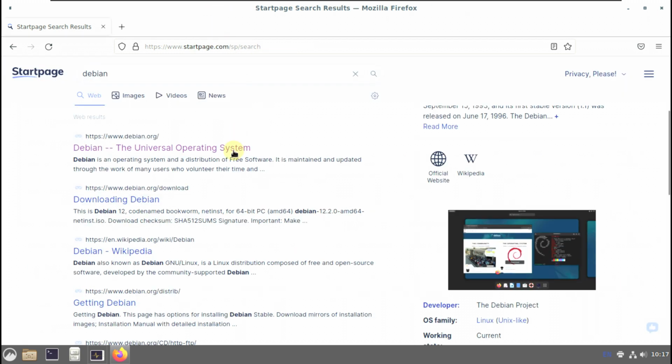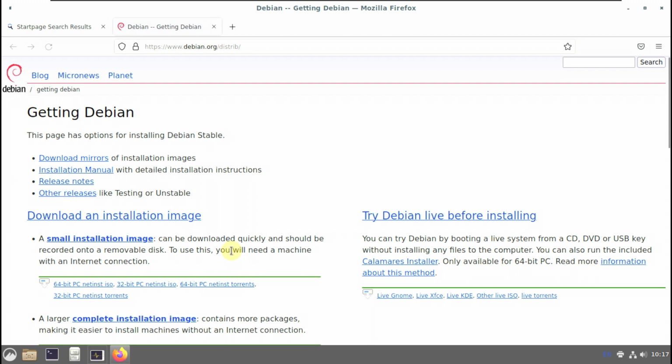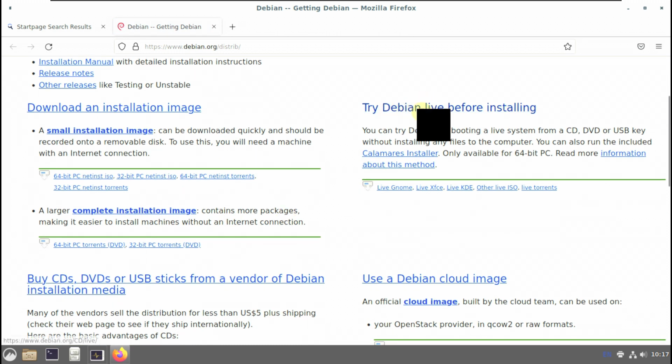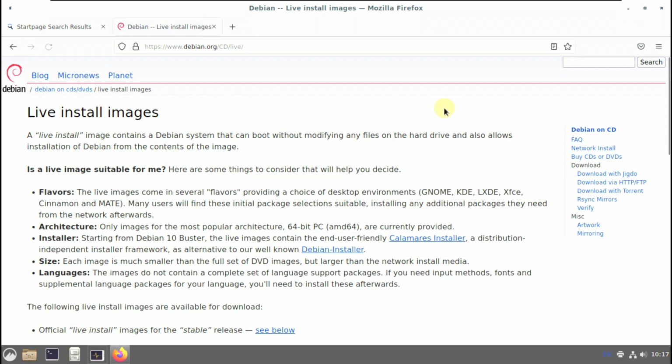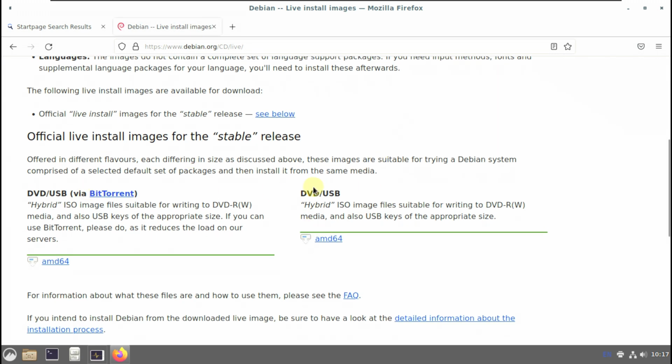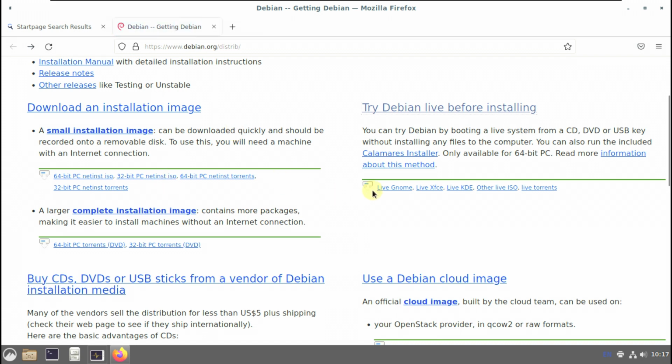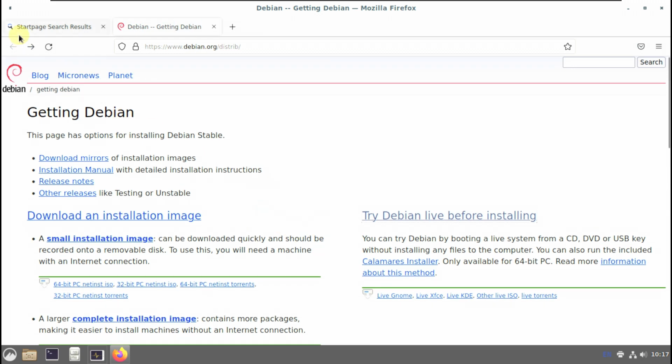In order to download, just go to Getting Debian and click on Try Debian Live before installing. This will provide the live boot. Here you can choose BitTorrent or you can download directly from your browser. So that's the downloading process.